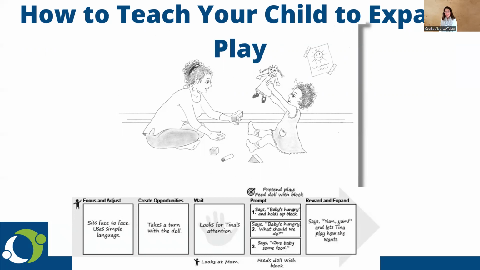So you have Tina and you have Mom, and Mom is teaching her how to pretend play with a doll. Tina's mom focuses on her child by sitting face to face while Tina's playing with a doll, and she uses simple language to comment on Tina's play. Her mom creates an opportunity by taking a turn with the doll. When she has Tina's attention, her mom uses a leading comment to prompt Tina to feed the doll. Like she says, baby's hungry, and shows her a block.